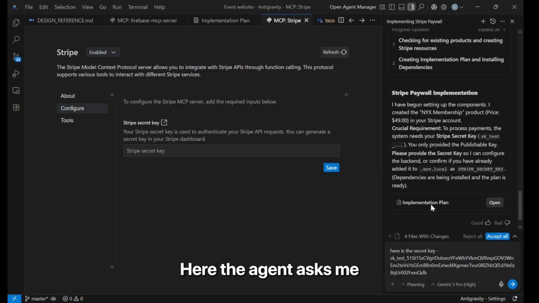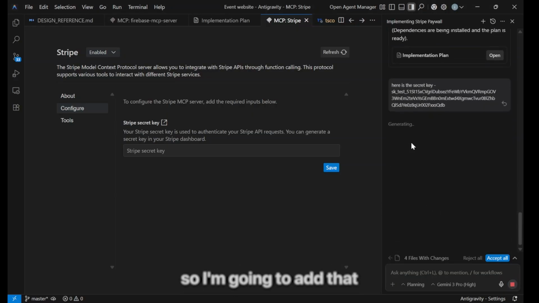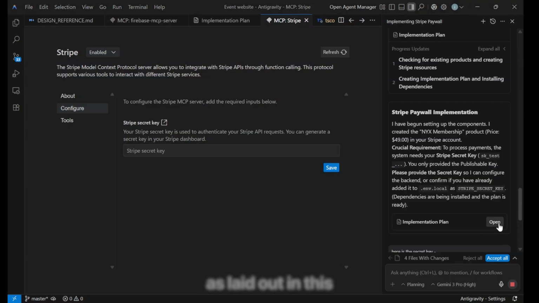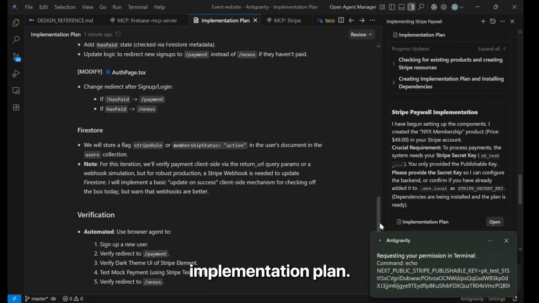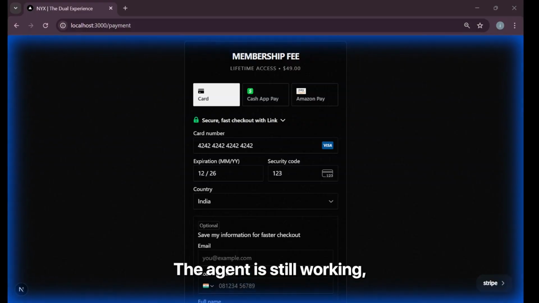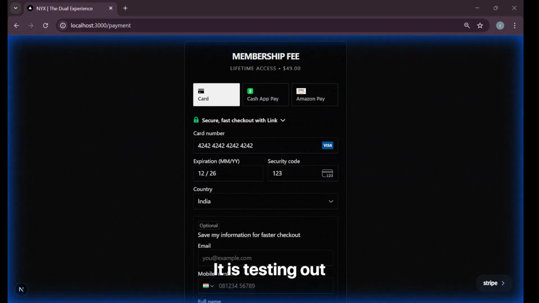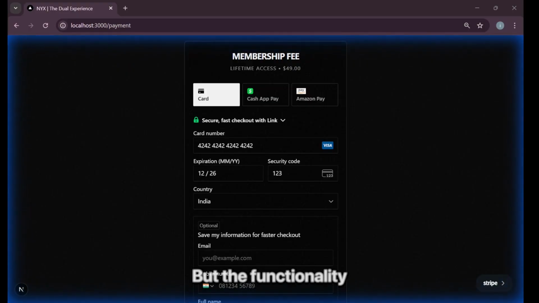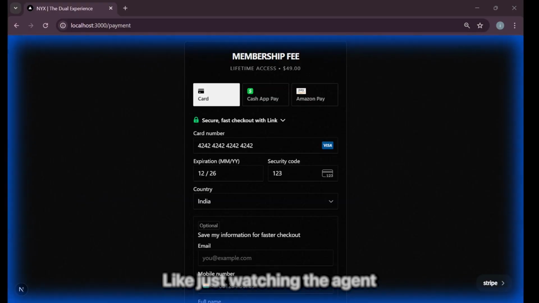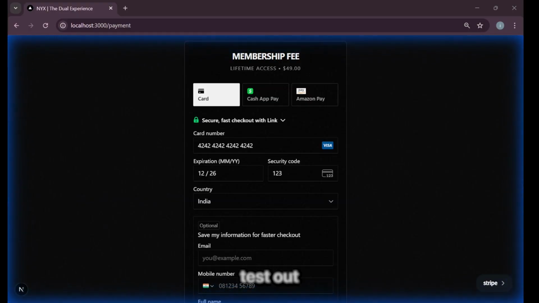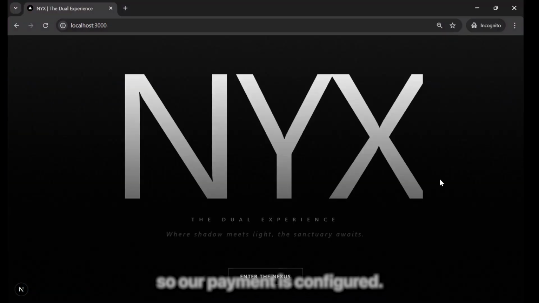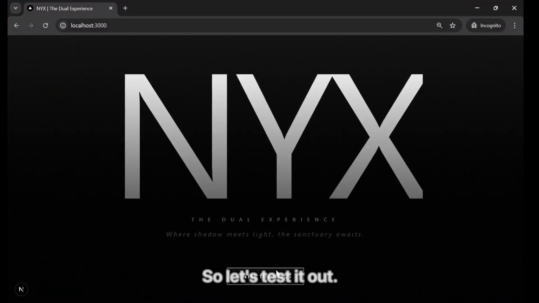Here the agent asked me for my secret key as well, so I'm going to add that, and then it will start the implementation as laid out in this implementation plan. The agent is still working, but check this out. It is testing out the functionality before it gives me a thumbs up that the functionality is working. And I find this so cool, just watching the agent test out different features and elements of the application. Okay, so our payment is configured, so let's test it out.